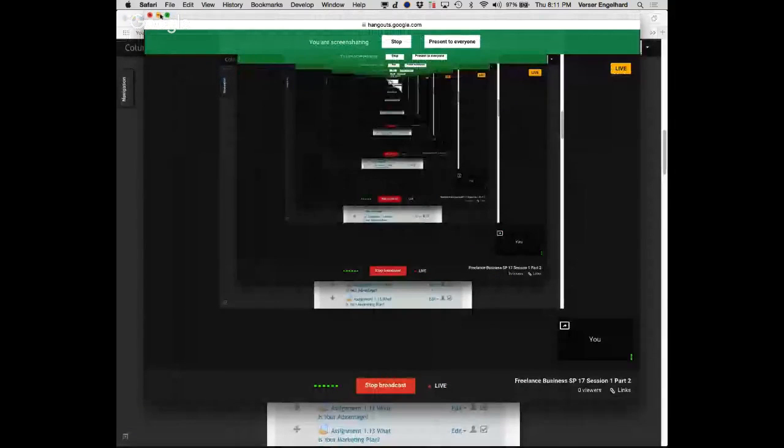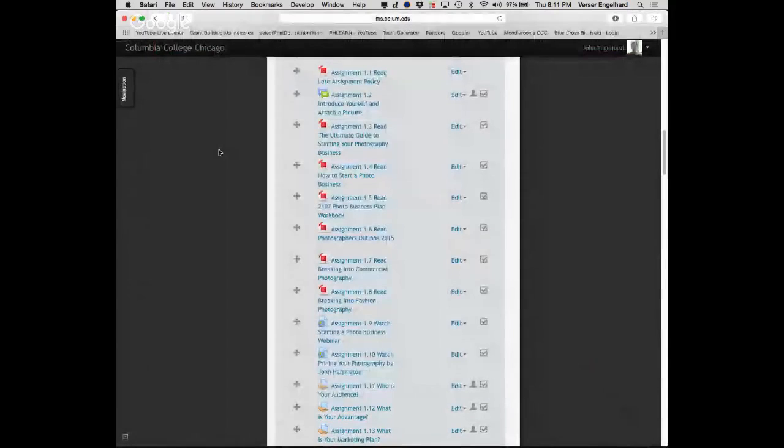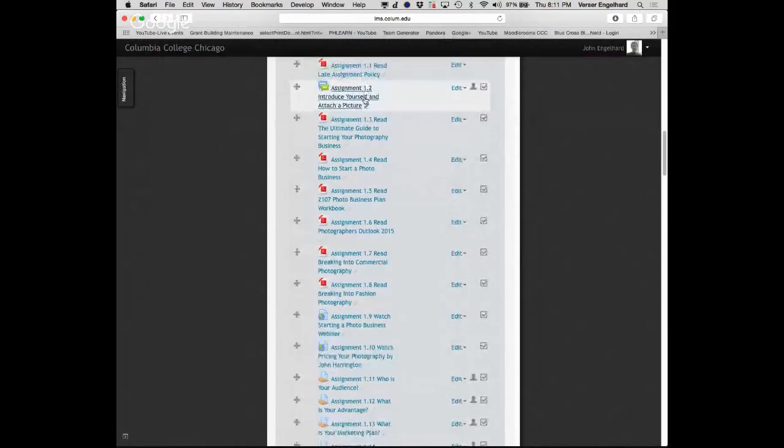A couple other things I want to point out on the Moodle site before we finish all this up. This is just looking at the assignments for this week. Everything will be due next week. The very first one is just the late assignment policy we already talked about.